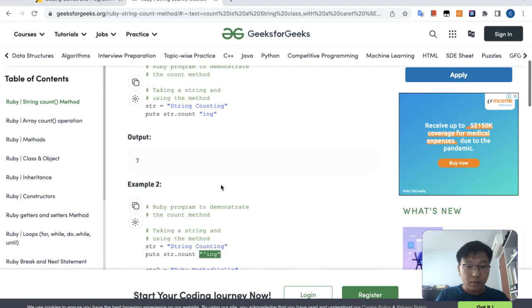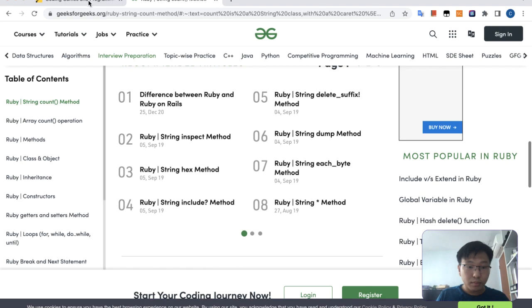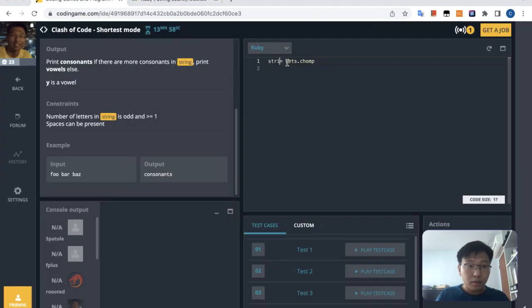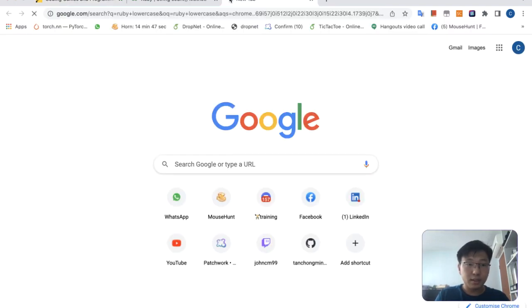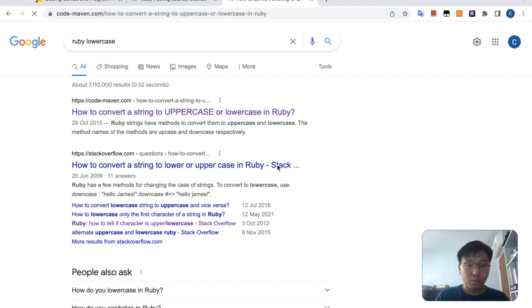I wonder if we could do a regex for the count method as well. So maybe we have consonants equals to the string. Maybe we first get the string first, get s. Actually, we can also scan. We don't have to count. But let's see whether count can do regex first. I think regex is like this, and if we want to do vowels, we probably will do a lower first, or Ruby lowercase. If we want to do lowercase for Ruby, we do downcase.